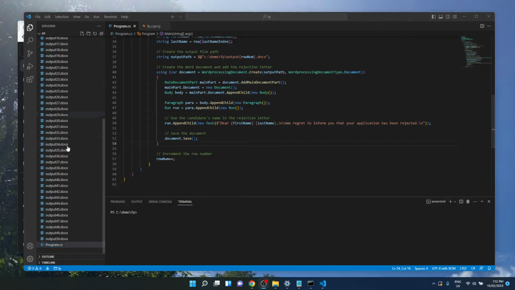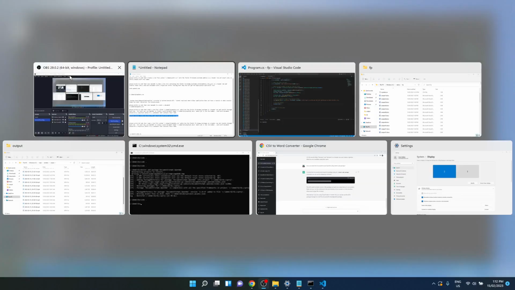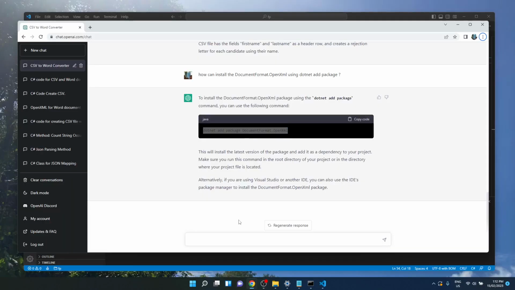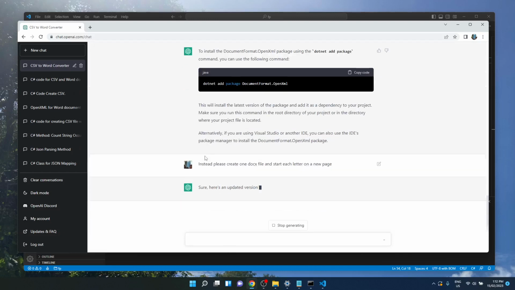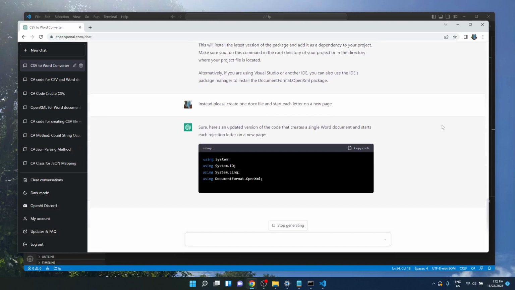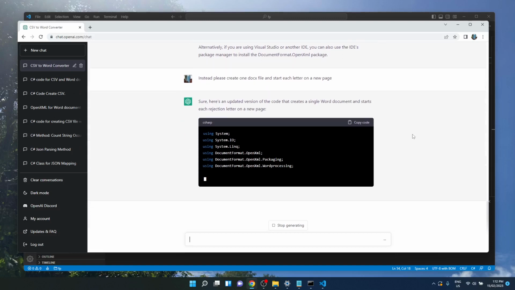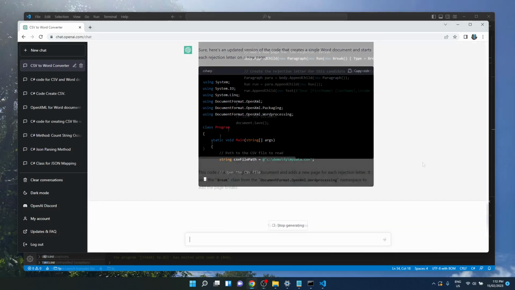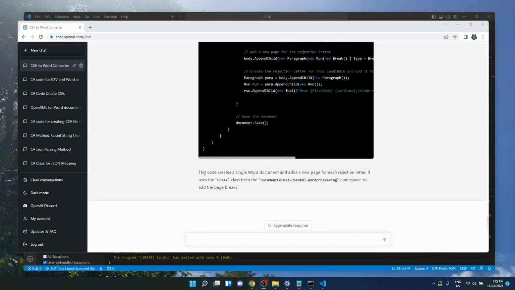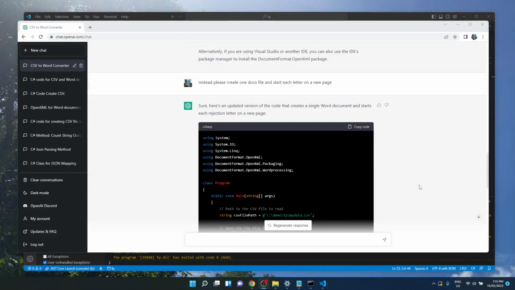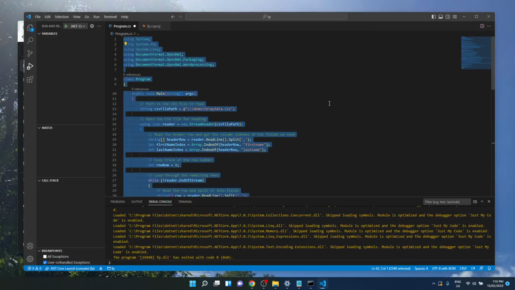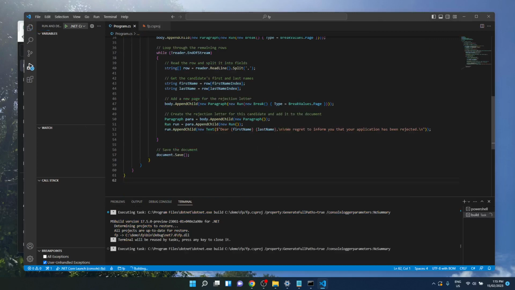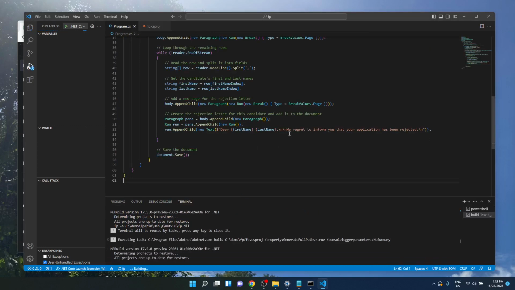For example, say we wanted to put this all in one document. Let's go back to ChatGPT and see if we can ask it to create one docx file and start each letter on a new page. See what it does. It may go through, update the code, and give it a go. So here it's explained the code at the end. It's creating a new page using the break class. We can copy this code to our project again and run that, see what happens. It's going to go away.